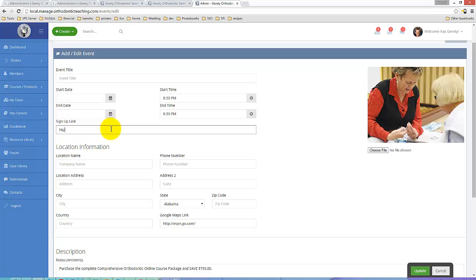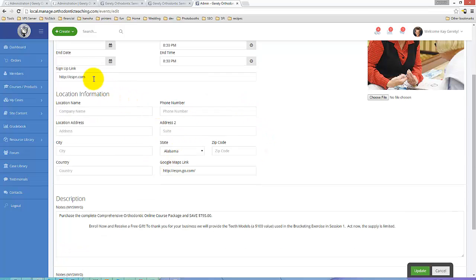If there is a sign-up link where we want to send people, normally they won't be signing up on our site, they'll be signing up at a different site altogether. So we'll just say where we want them to go for that event when they want to sign up, and that would be a target equals blank if that was clicked. We'd have the location information: name, phone number, address. If we could do a Google Maps lookup, that'd be fantastic, but I have no problem if we need to fill in the link into this field.